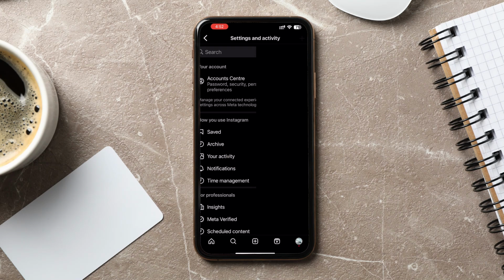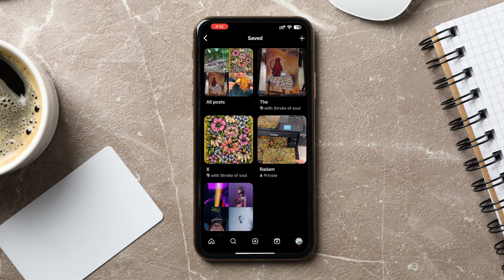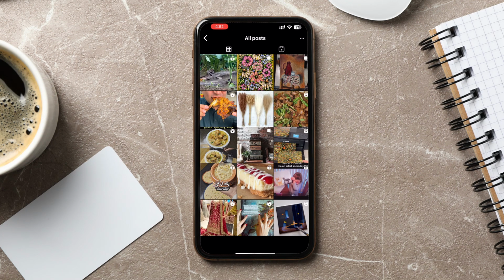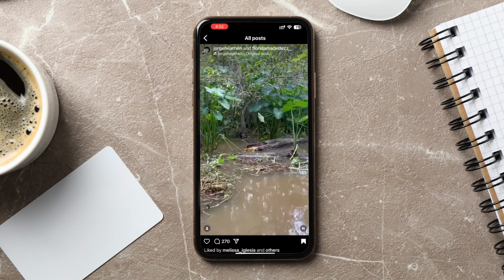Here, you will see different categories, including saved posts, reels, and audio. Tap on Posts to view all the images and videos you have saved. If you saved reels, you can find them in the Reels section.